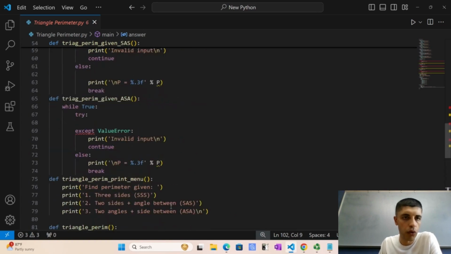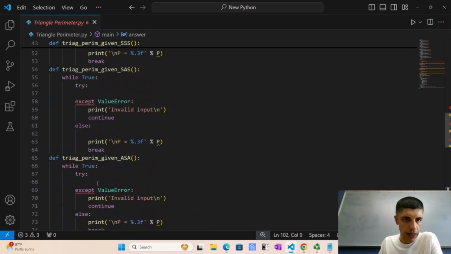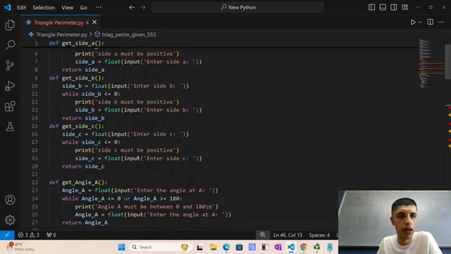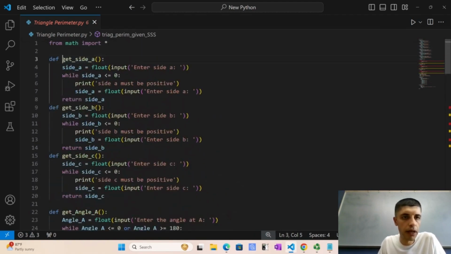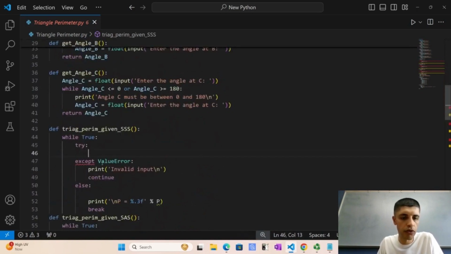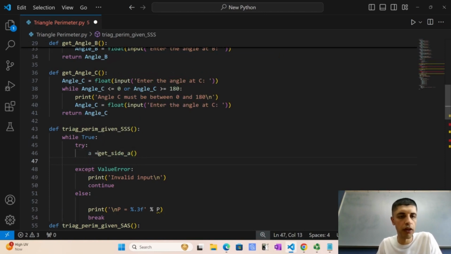All right, so what I'm going to do now is fill in the first function. In this first function, given SSS, we need 3 user inputs for sides A, B, and C, and we will do some computations. So let's do that. Let's copy this one here. It says get side A, just copy it. What I'm going to do is we're just going to say try A equals, like that. Just copy and paste for these functions. Call these functions to get the user inputs for A, B, and C. So that's what I'm doing.